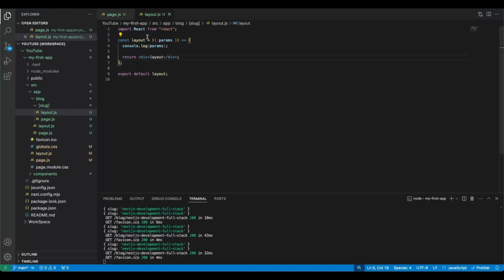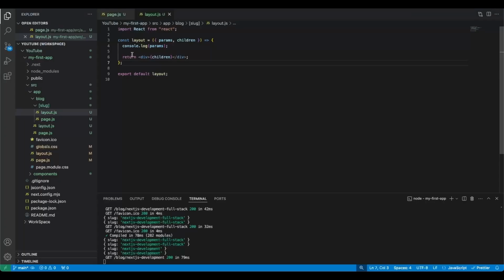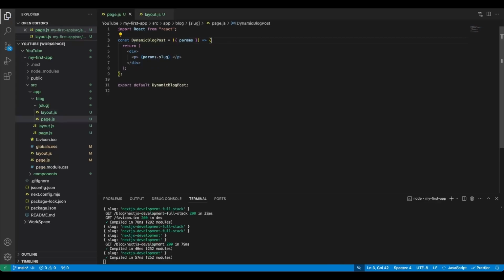Going to our layout.js file, we'll also have access to another prop, that is children. We'll pass this children prop over here and save this. If we get back to our web browser, you can see that we have this dynamic slug shown over here. If I change this to something else, you can see that it changes as well. Let's remove the console logs for now and save our files.